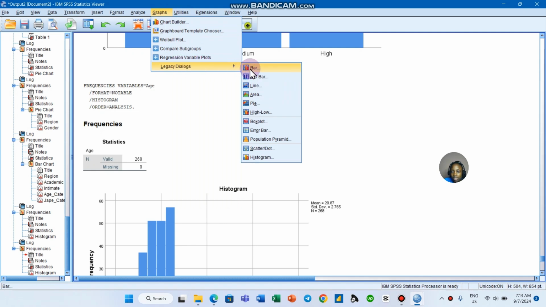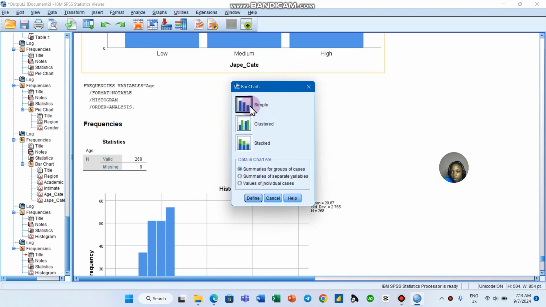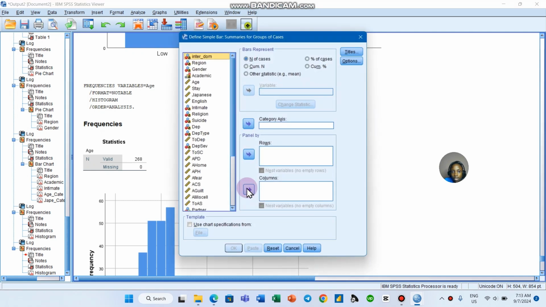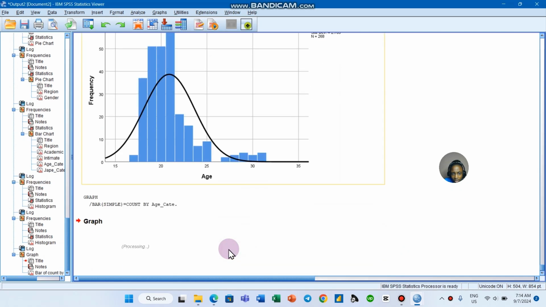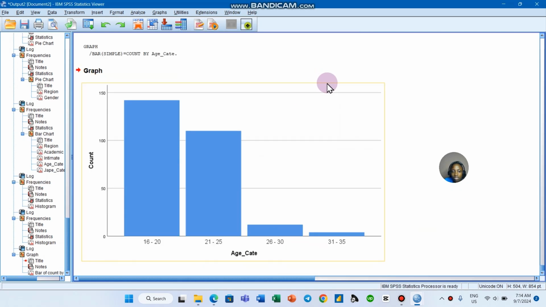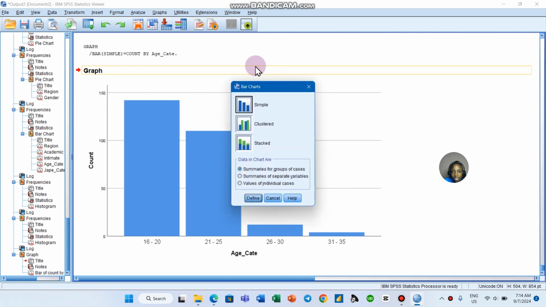And then if you want a bar chart, you click on bar chart. You choose the type of bar chart that you want, and then let's say we want simple bar chart now. Click on define, and then which variable we want to use. Let's say we want to use this. So category axis. Then you can click on OK, and then you have your bar charts. It's that simple.